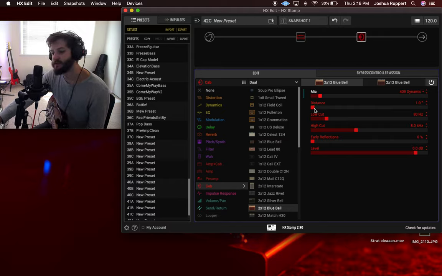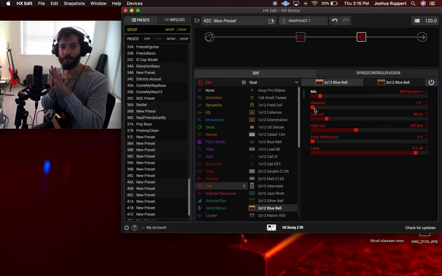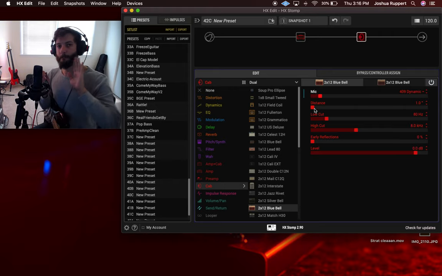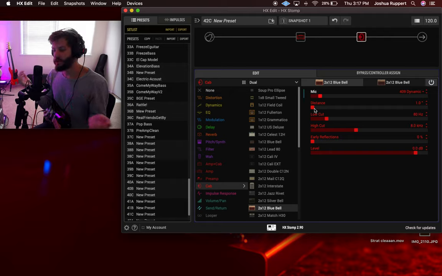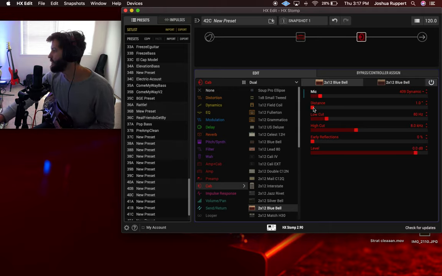And then distance is how far the microphone is away from the cab grill. So as you bring it back, you're going to get less of an in-your-face sound. It's going to have less bass, a little more mids will come through just because it's most of what you're picking up. And then you'll pick up some what would be room sounds, reflections of that. So I'm going to bring that up. Here's all the way up.